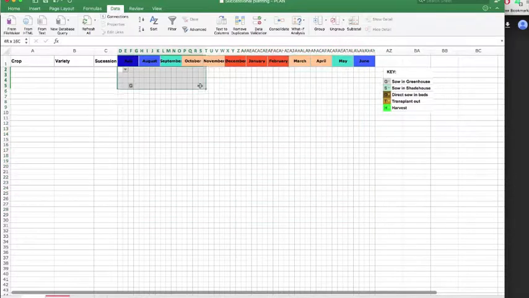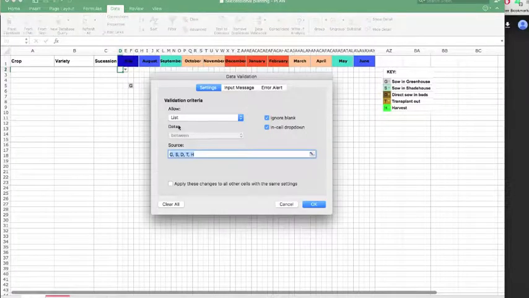So what I should probably show you is how to change that if you need to. For example, if you don't like my colors, you don't like my letters that I've used as a key, or you want to add one or delete one or whatever, I'll show you quickly how to do that. So click on the top left hand cell, go back to data validation. Here you can see that I've allowed a list and I've given the source to be G, S, D, T, and H.